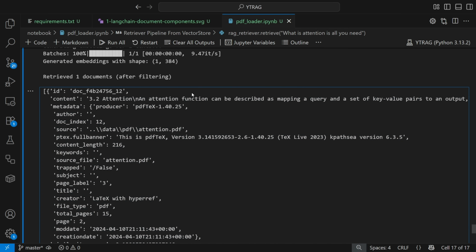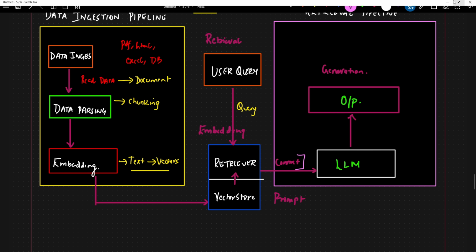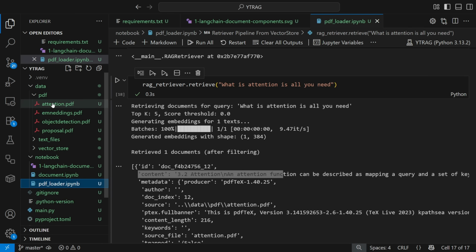So here you can see, an attention function can be described as mapping a query and a set of key-value pairs, and this entire thing is basically the context. So from this particular diagram, you can see we are easily able to get the context, right? And this is nothing but your context. Now let's try some more things.